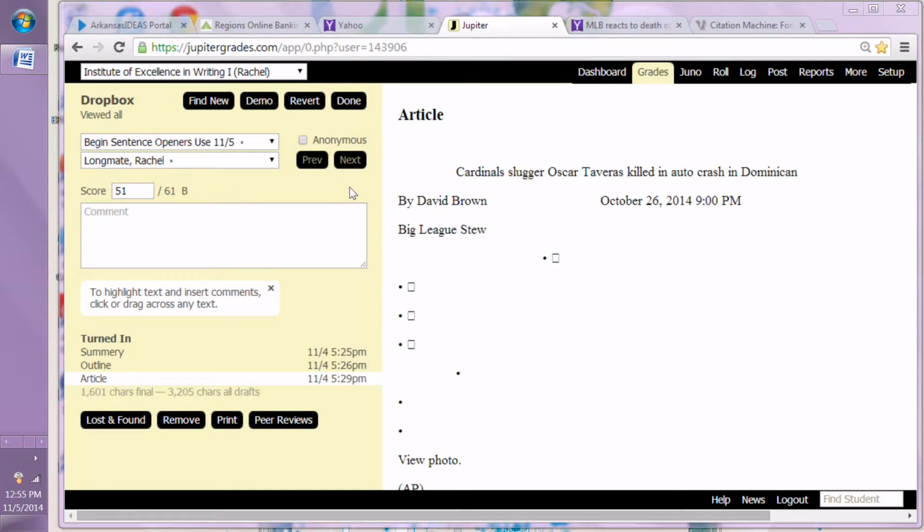Rachel, let's go over your assignment. Overall, your writing is improving. You're doing a good job with the objectives. I hope you feel like you're learning the writing process a little bit better. Let's start with your article.